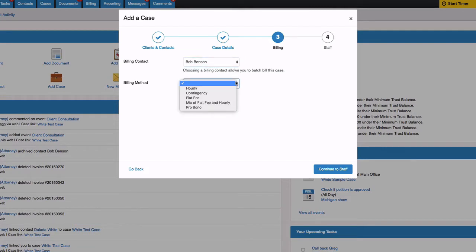Next, how will this case be billed? Here is a list of all of the different fee structures to choose from: hourly, contingency, flat fee, a mix of flat fee and hourly, or pro bono. We will choose a mix for today. If you know the flat fee amount at this time, you can enter it in, or you can always specify that at a later time.